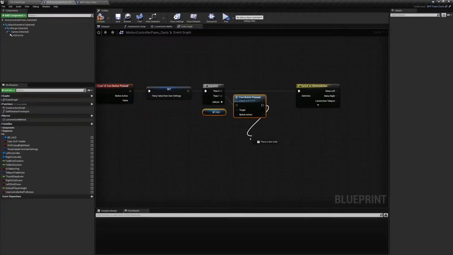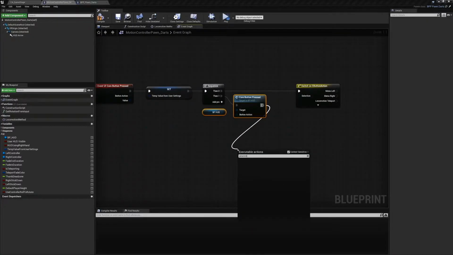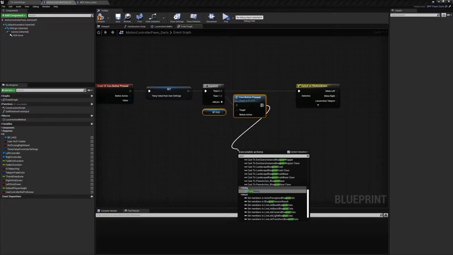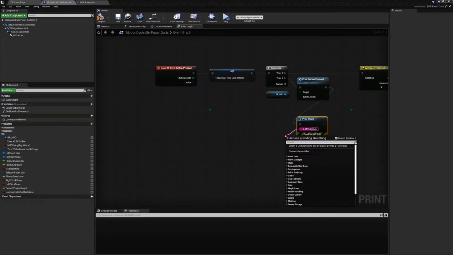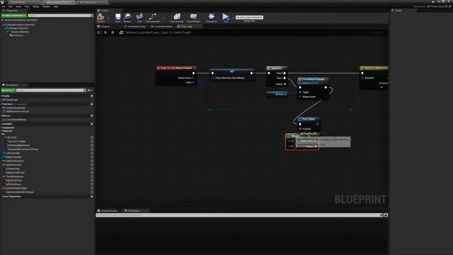Before we have anything happen here, let's set up the button and widgets first so we can then see the effects when we are done with these settings. I'm going to make a print string node in a new sequence pin so I can make sure things are working. I'll also create an append so I know what the button action and the values are.